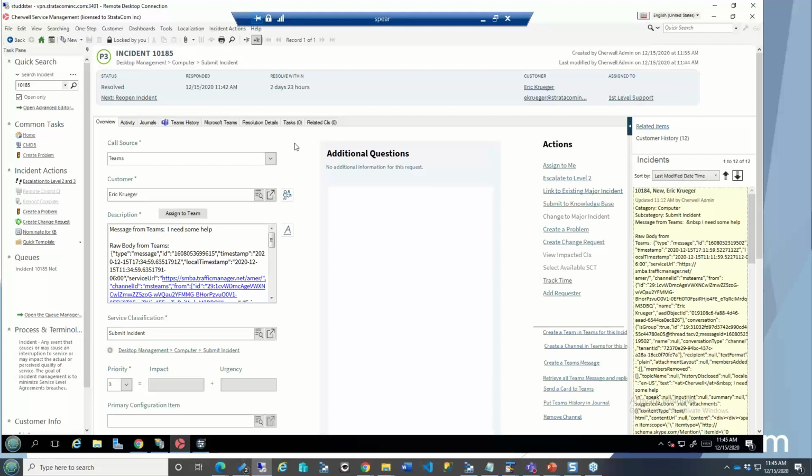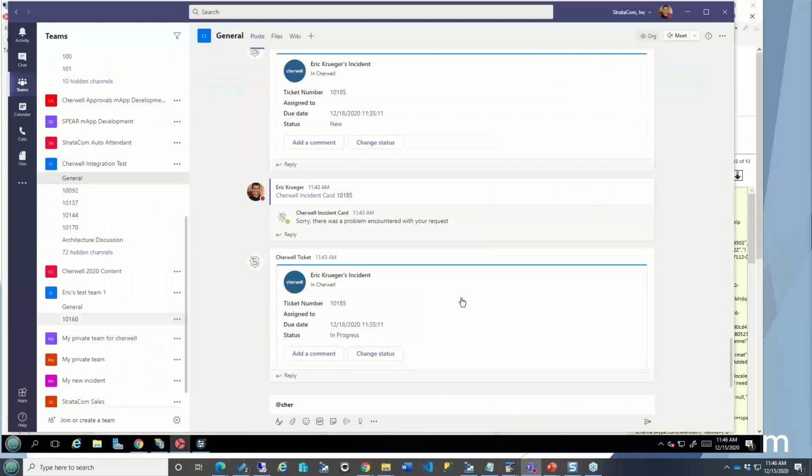So I basically ran through the entire life cycle of this incident without ever going into Cherwell, which I think is pretty cool. So if you've got groups that you think are big Teams users, you can set up some of those very simple bots. You can set up those cards that will come back and have the information.